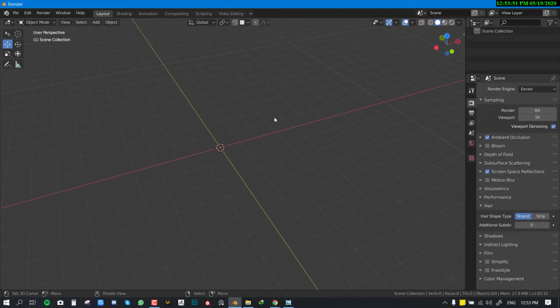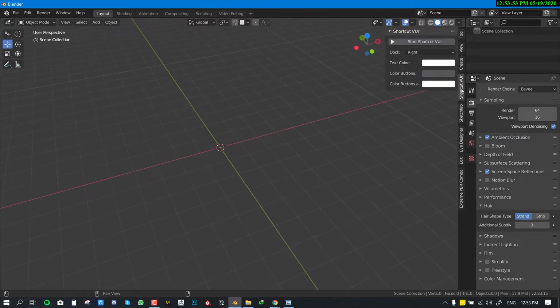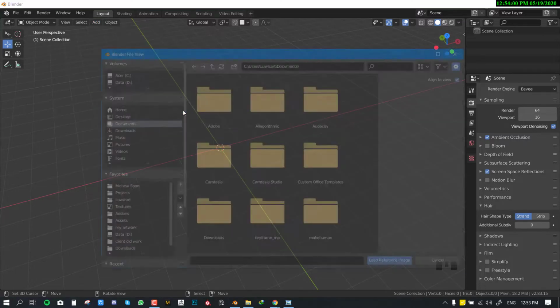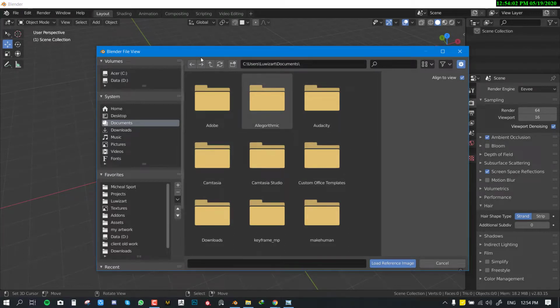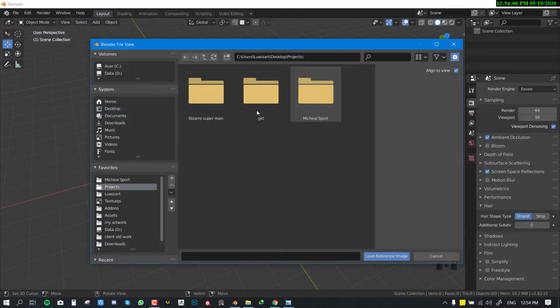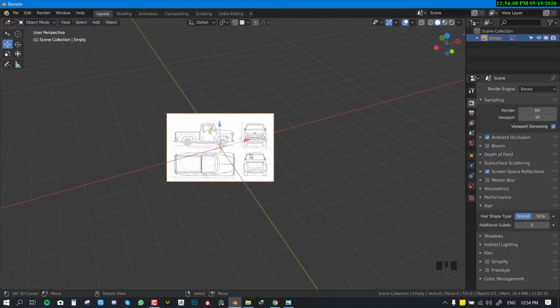So first of all, what you want to do is go to add and search for add image reference. Okay, and now this window will pop up. Then you just go to where you have the blueprint set. So I have this set here.